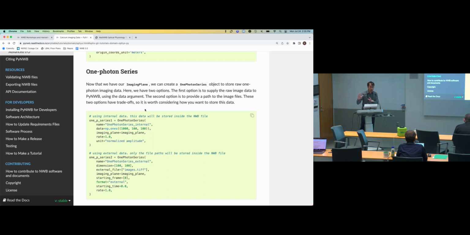Let's say that you're working with 1-photon series data, and then next we'll cover 2-photon series data. For 1-photon series data, you have two options to provide the raw images to the NWB file. One is to pass all of it in as raw data, read in from the images into memory, and then as a NumPy array.